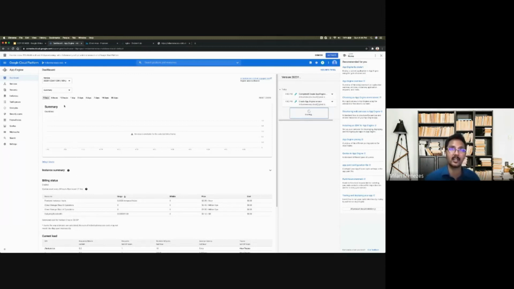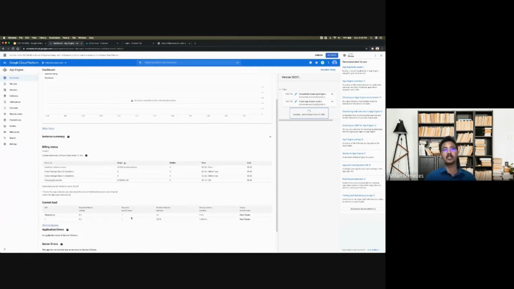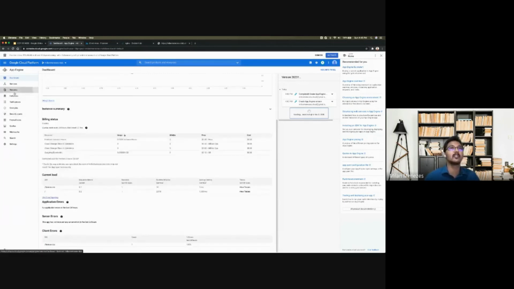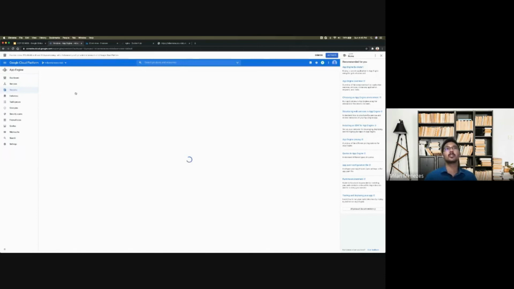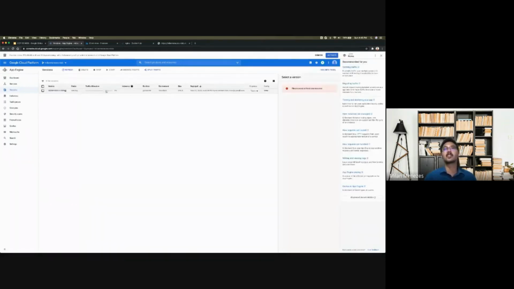In standard, your application can scale down to 0. That's one advantage, because you won't be charged for running something when there are no requests. If I come down to versions, this is one version that we have, and it's serving 100% of traffic. I can create another version and allocate traffic however much I want according to my requirements.